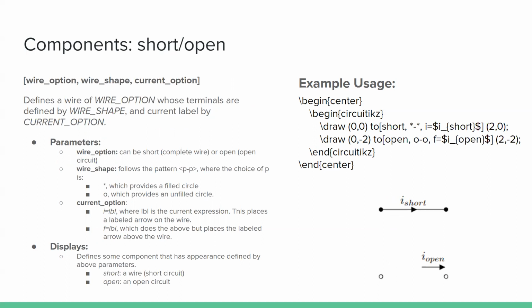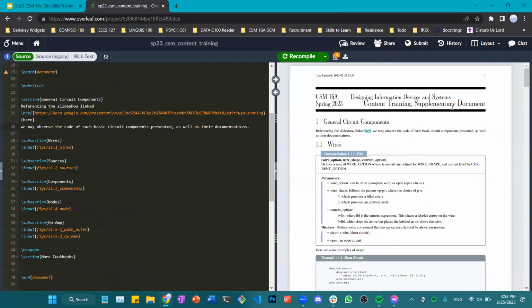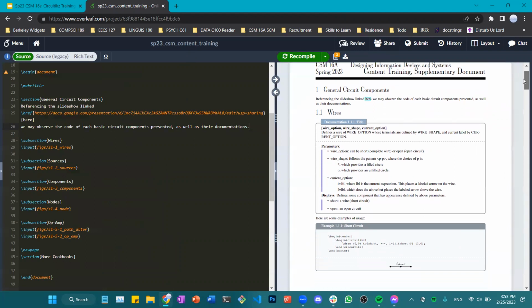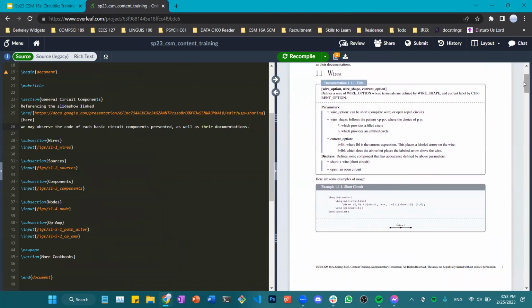Okay. So before I move on to the next one, let me also show you how to use this document that we'll release later. This document is just the text version of what we have on here. It is once again the LaTeX version of what we have in the slideshow, which is a series of documentation and some example usages.